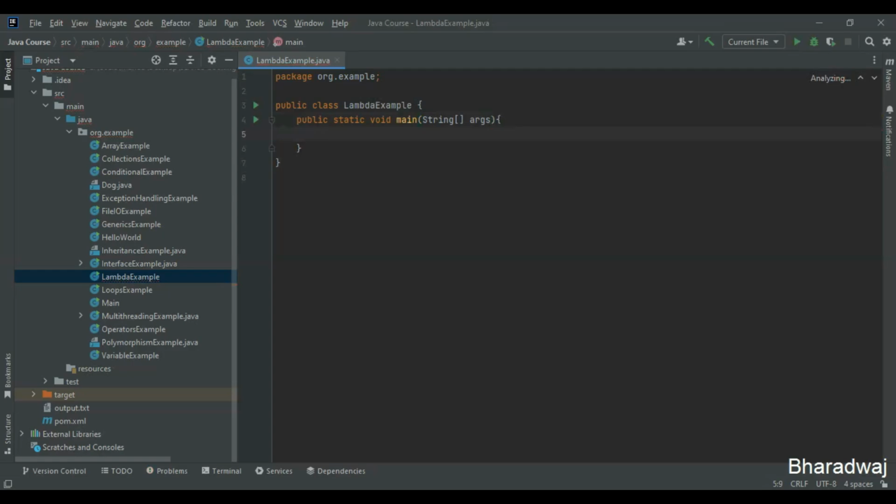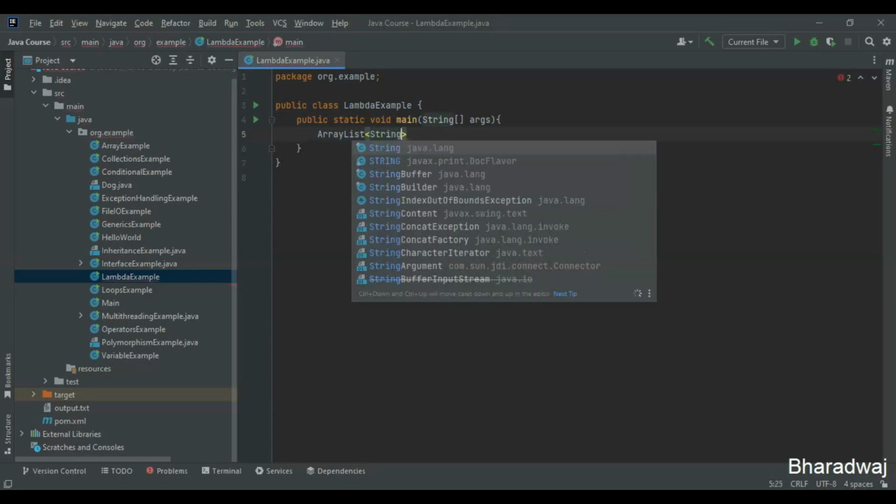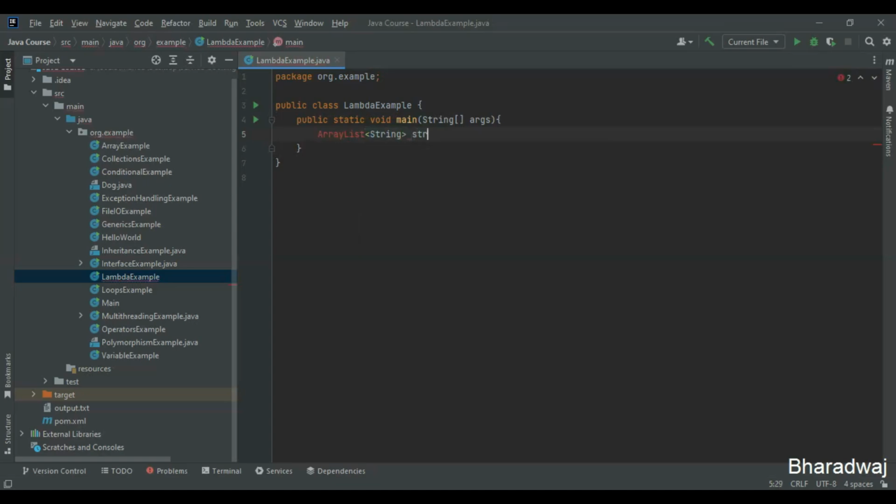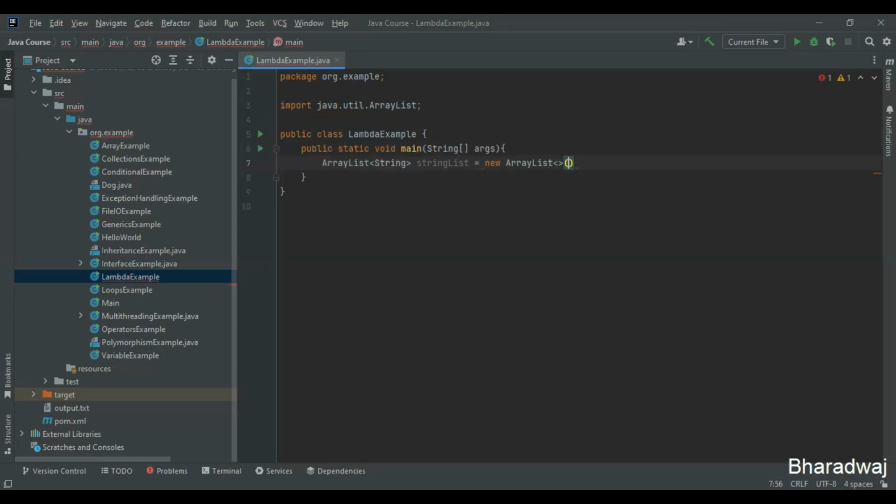So after defining the main method, let's create an array list to hold the string objects. I'll just give ArrayList, right? Here, I'll just mention String. Let me give the name stringList, right? Here, we give a new ArrayList, right? This is lagging so much. What we have done here, we have created an array list to hold the string objects.